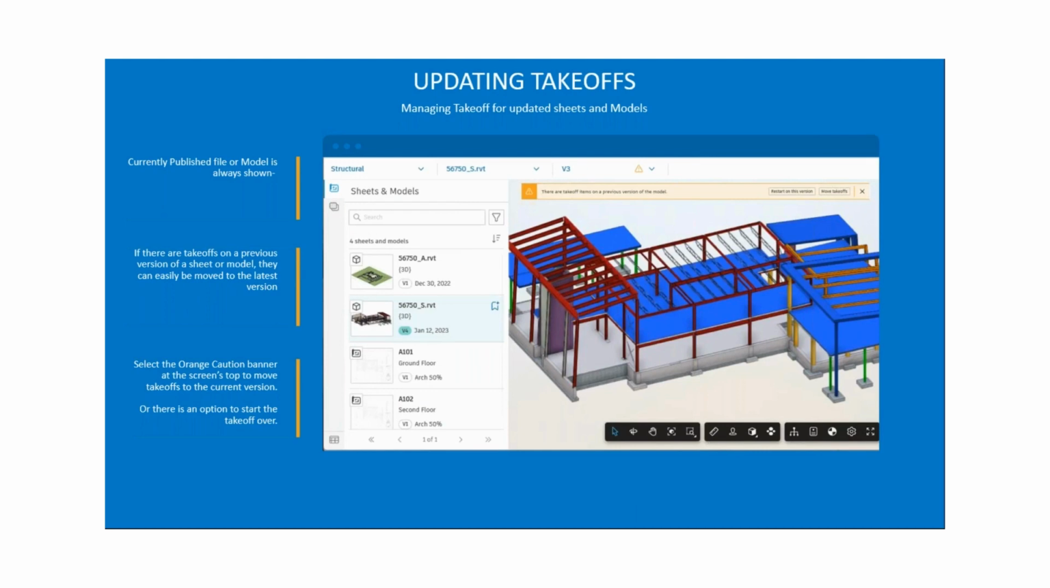When viewing a sheet or a model that has multiple versions in the takeoff viewer, the most recent version is always shown. When you receive a new version of a sheet or model, you'll be prompted to choose what to do with the existing takeoff items. Estimators can easily move takeoffs to the latest version of the sheet or model by selecting Move Takeoff, which can be a significant time savings. If preferred, Restart on this version can be selected, and the takeoff can be restarted on the latest version.